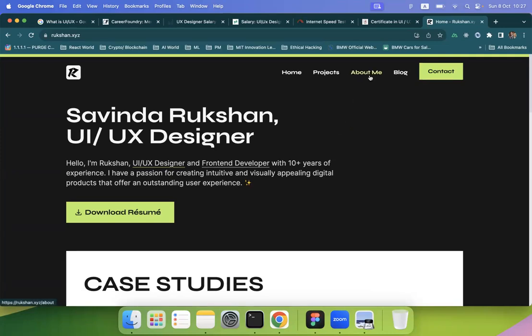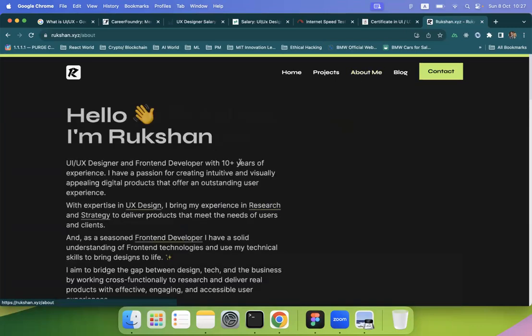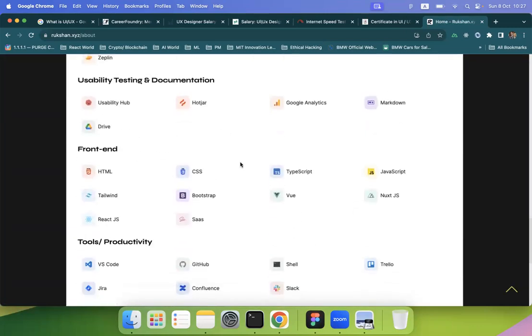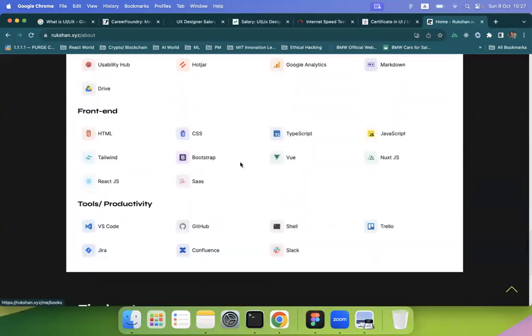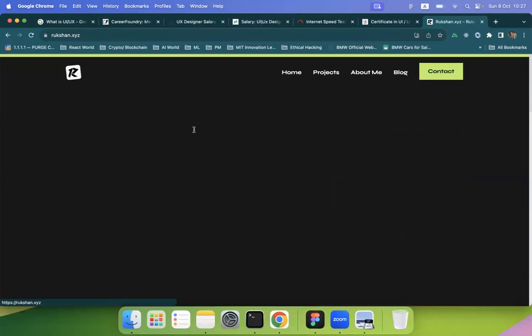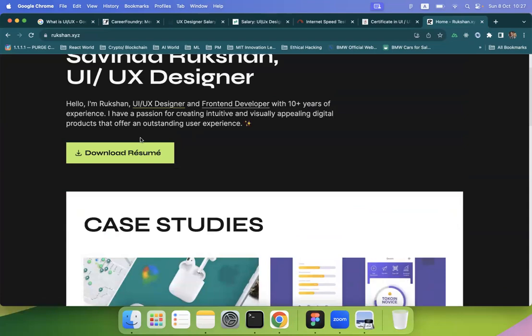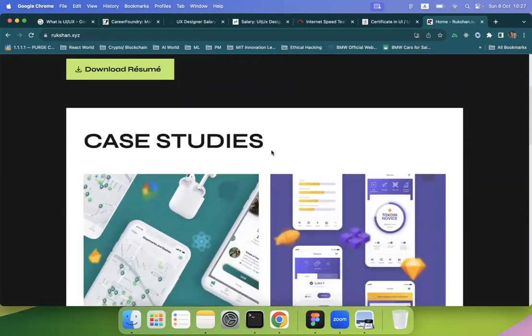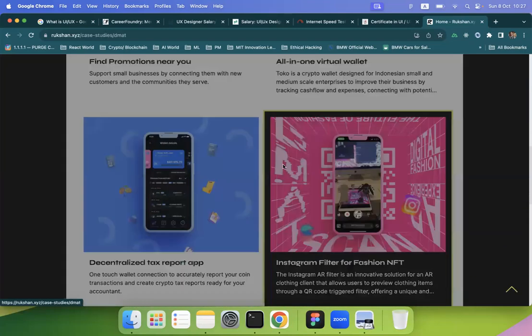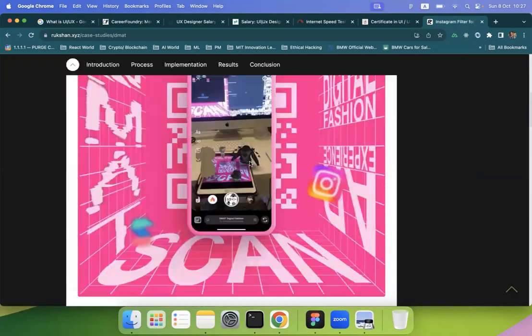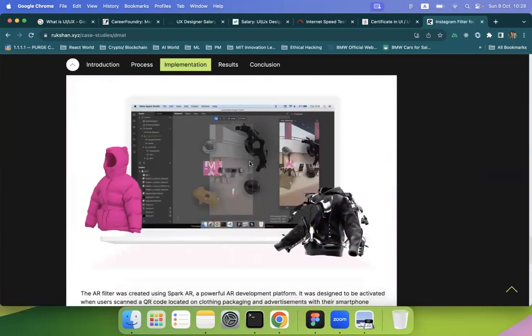And you can put an about me section with your skills and experience and what tools you are using and so on. And also you can give them a link to download your CV and all the products that you worked on. Is that clear?